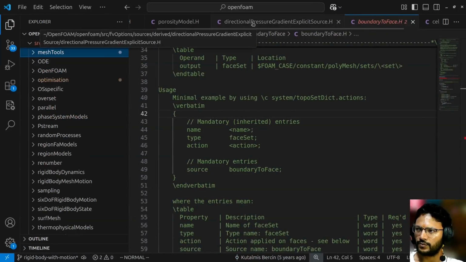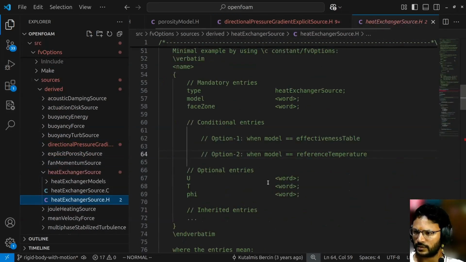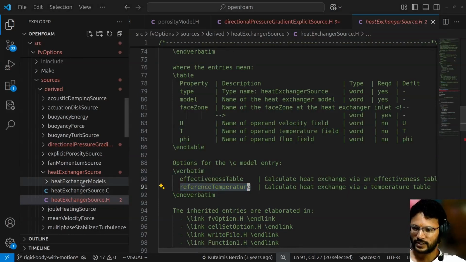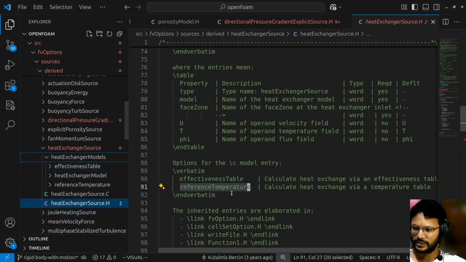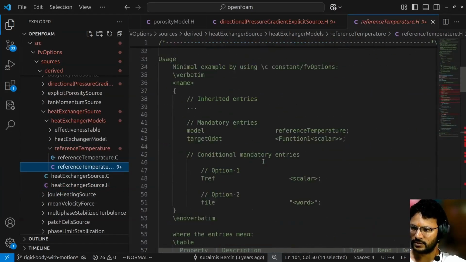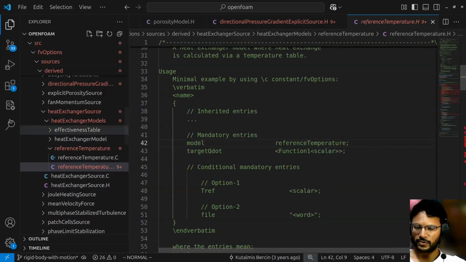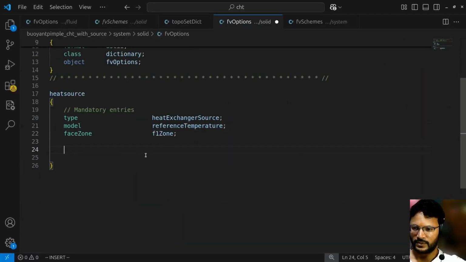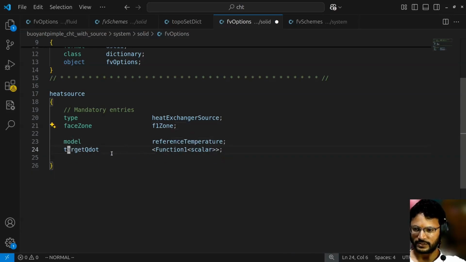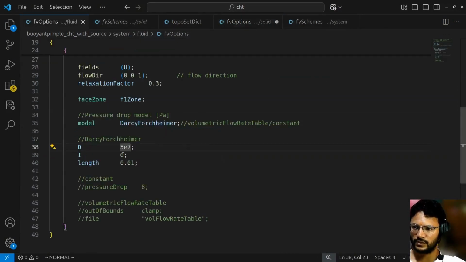We can go back here and go to the heat exchanger source, and then here in the reference temperature, these models are defined here. Let's go inside this. Here the reference temperature is here. Let's go inside this and find out what else this needs. Inside this, you can see you have to write the model and the target QDot. You can just write that the model is reference temperature, which we already know, and this is the target QDot. Selection mode, as we already know, should be the same as this one.